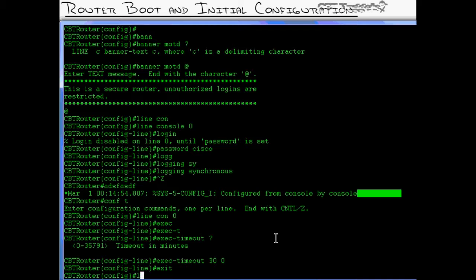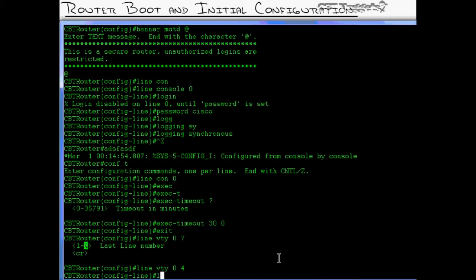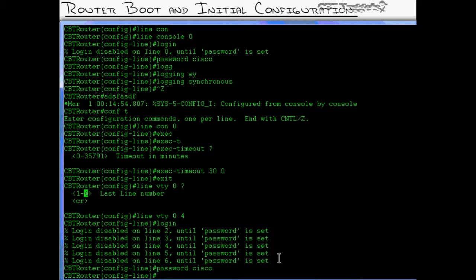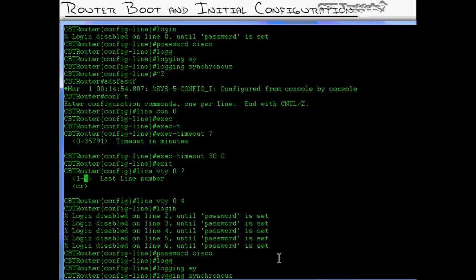Let's also get under line vty 0, space, and do a question mark. See, this router right here only supports 4 VTY ports, or I guess a total of 5, 0 through 4. So I'll type in 4 as my endpoint, type in login to require logins. It says they're all disabled until you set a password. That's fine. I'll say password Cisco so that I'll require that password when people telnet into my switch. And I'll also type in logging synchronous under my telnet ports as well.